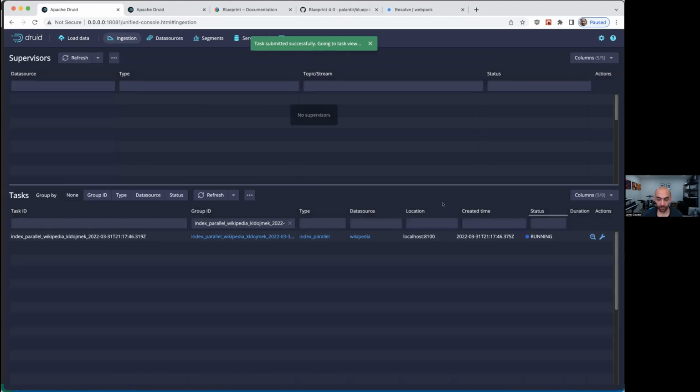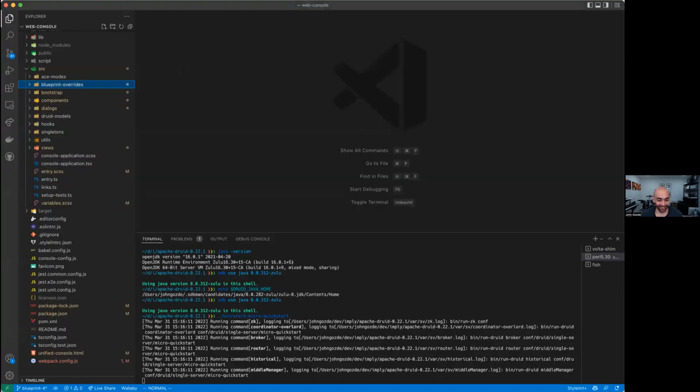I'm not an expert Druid or web console user, as you can tell. Well, you're an expert Webpack user. So yeah, I'm not sure if there's really anything more to do. I think we're done. I think this is success.